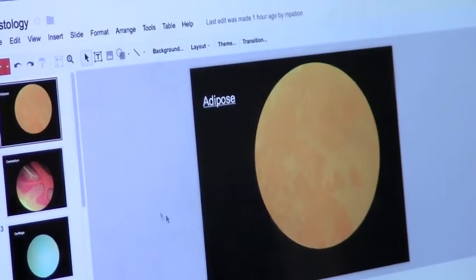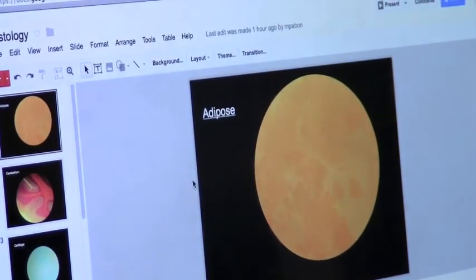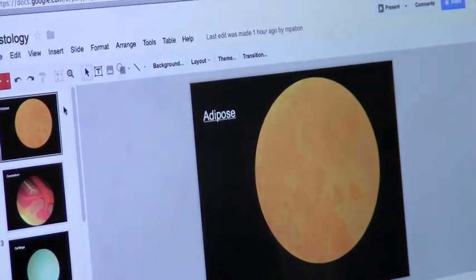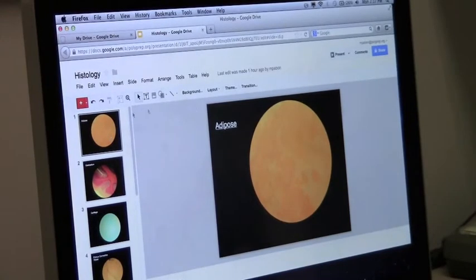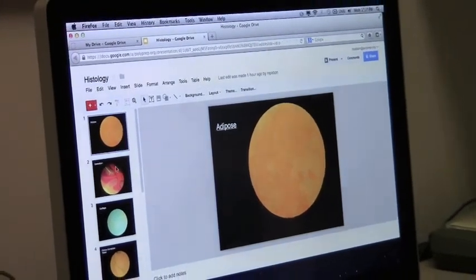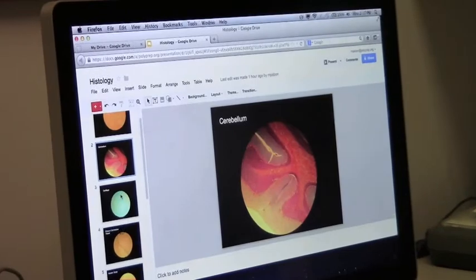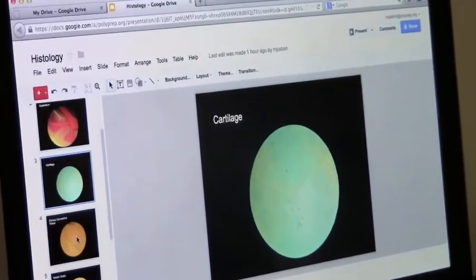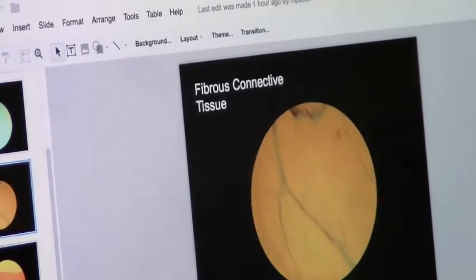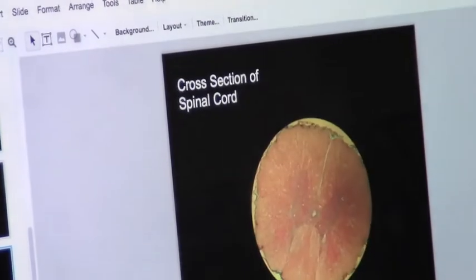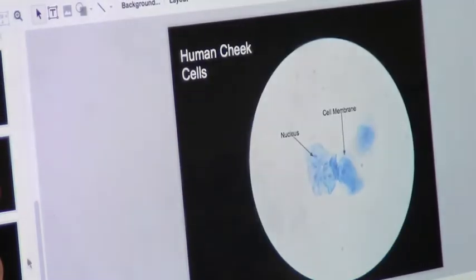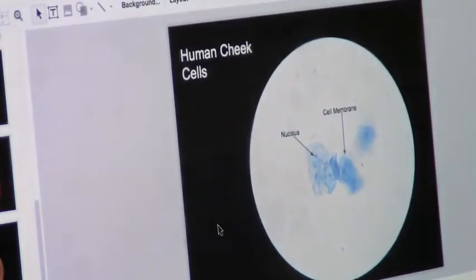These are a series of pictures that I took on a point-and-shoot camera, and I just added the slides and the names of each tissue. Here we have adipose, the cerebellum, hyaline cartilage, fibrous connective tissue, human scalp, and a number of others, and I labeled them. Here's my favorite, my own human cheek cells.